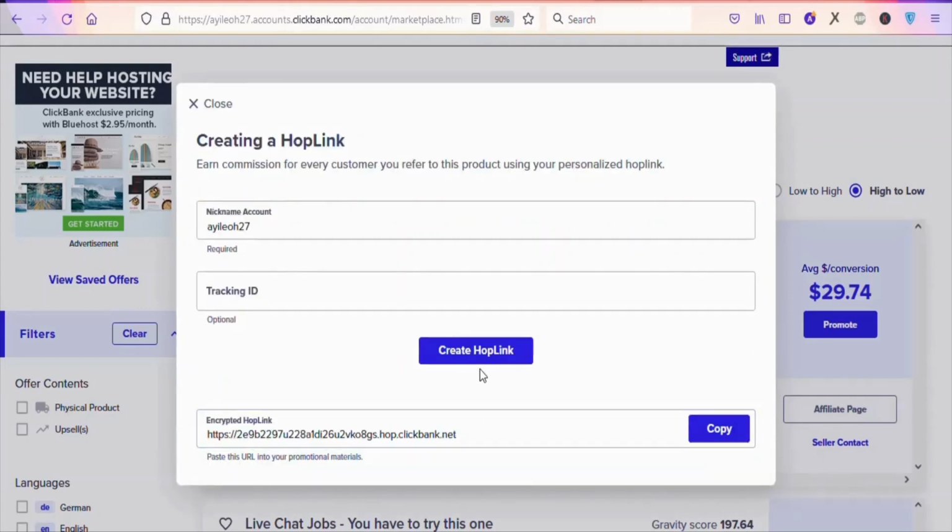Once you click on create hop link, you can see this is your affiliate link. Anytime you get people to buy the product through this particular link, you are going to be earning money on ClickBank. You can just click right here to copy it. We are not going to copy it now. I'm going to show you a smart way that you can use to promote this particular link for free without paying for anything. We shall come back to this link later.